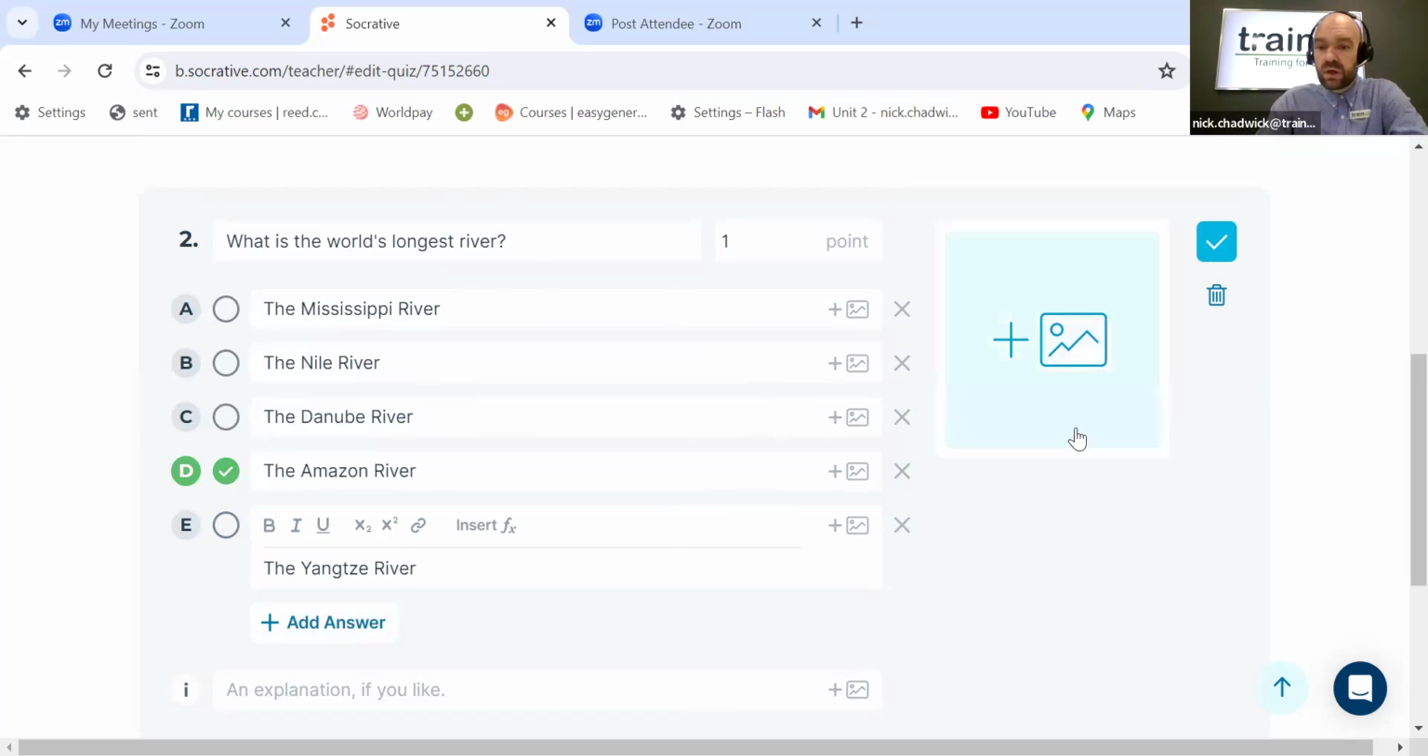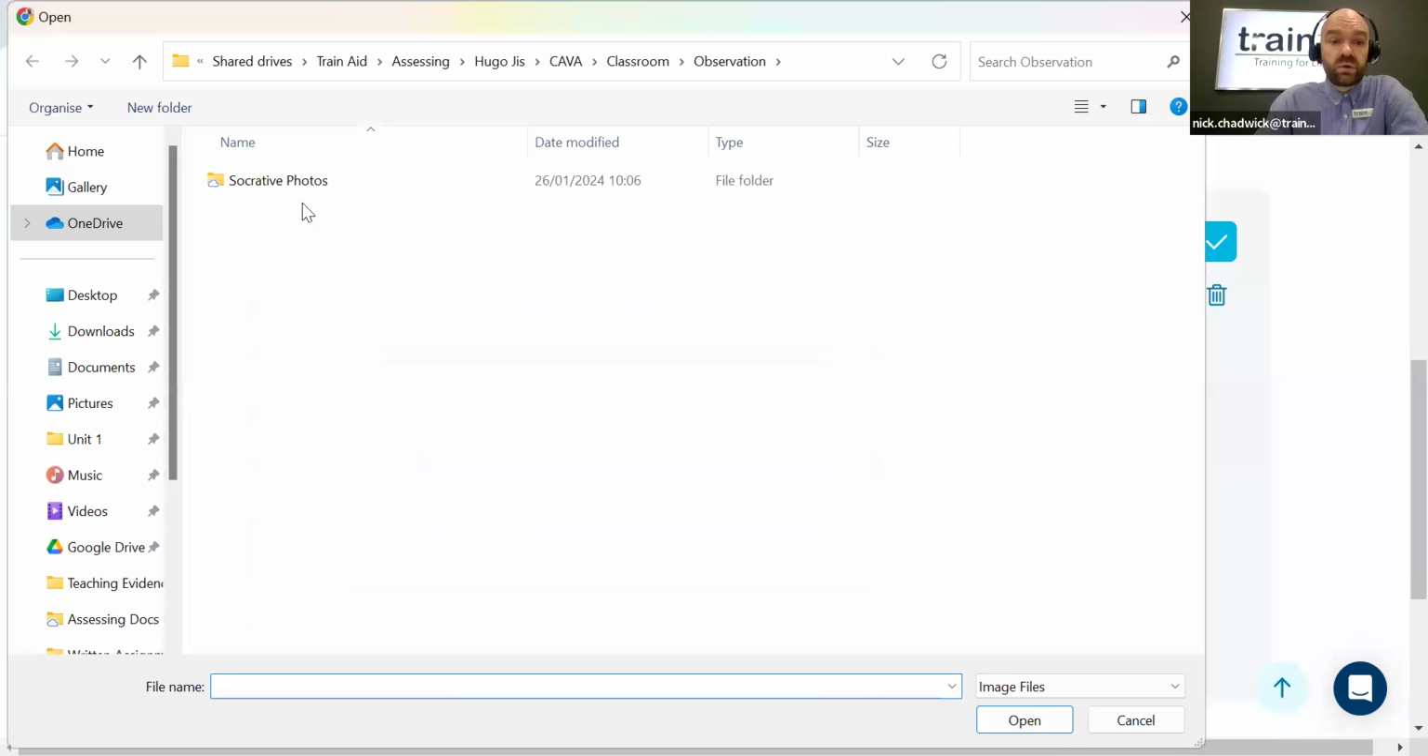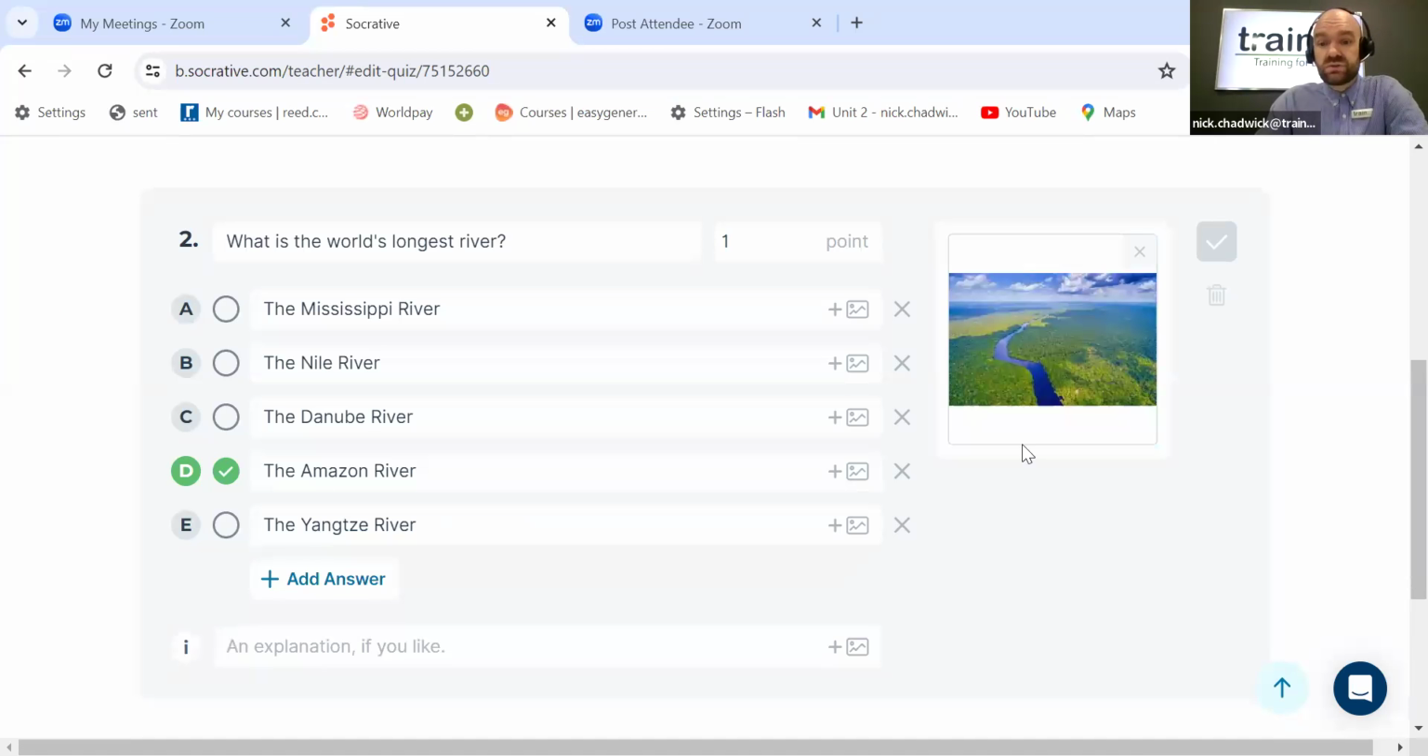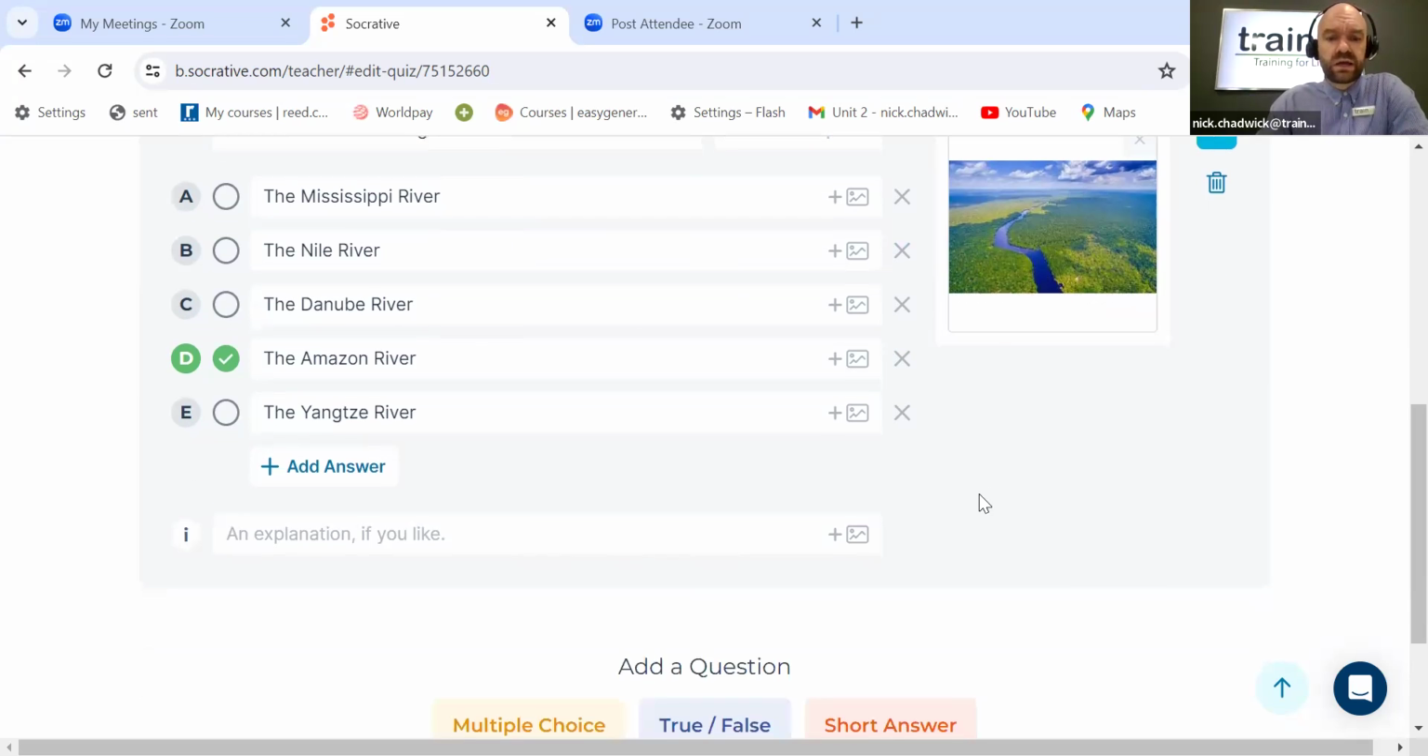And I'm going to add a photo actually. As you can see, you've got this icon here, and I'm going to go onto my Socrative photos, and I've got the different photos saved here. So I'm going to go onto the Amazon River. This is a JPEG. I'm just going to attach the photo, and as you can see there, the learners will see that photo, so they might be looking at that photo thinking, oh, which river is that?